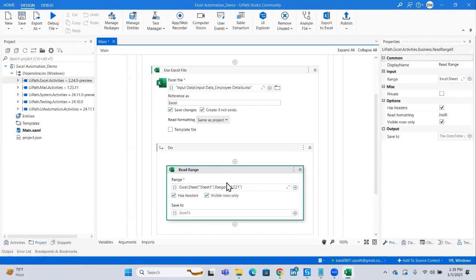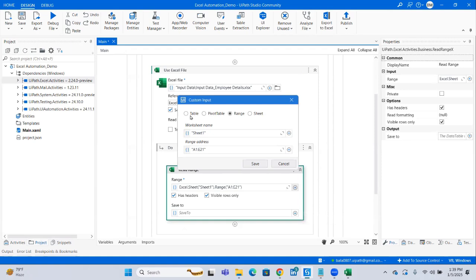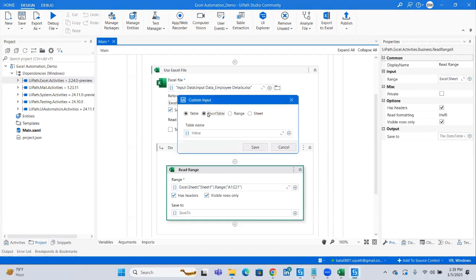So here you can see the difference, right? Previously, we had only up to Sheet1, and after indicating the Excel file, we have a range with A1:E21. Okay, and we also have another option, which is a custom input. In our custom input, we have four different options. If we look at the sheet, we need to mention the sheet name.